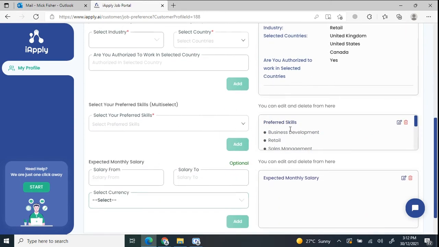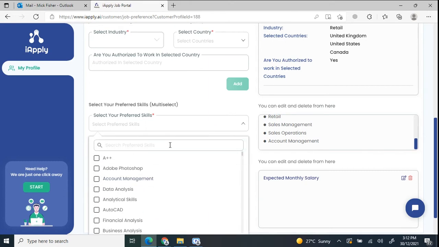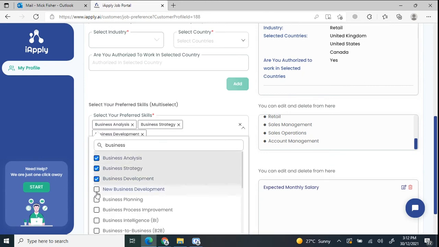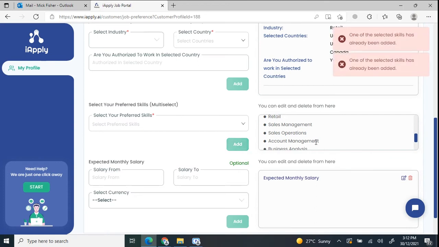Here in Skills, you can see that some of the skills were automatically fetched by the artificial intelligence from my resume. And if I want to add more, then I can do it from this drop-down. After selecting the skills from the drop-down, I will click on Add. If any skill is duplicated, the system will automatically replace the duplicate, and it will give you a notification that one of the skills has already been added before.